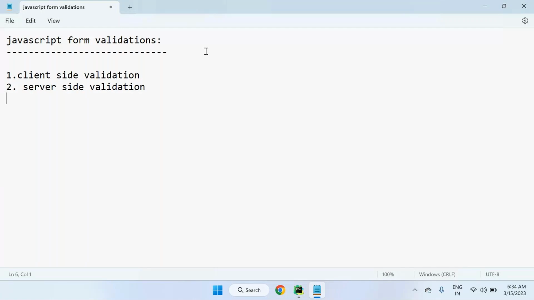Why? Because if you perform validations at server side, the complete form data should be submitted to the server. There it has to check whether the user entered data is correct or not at server side. If any one of the field values is not correct, then the server will not accept your request. Again, we have to re-enter all the details on the client side. Next attempt also, if you make some mistake, wrong entries, again the server will not accept your request.